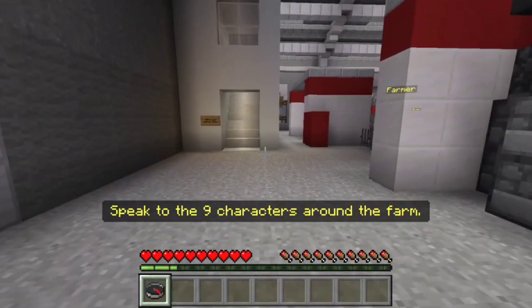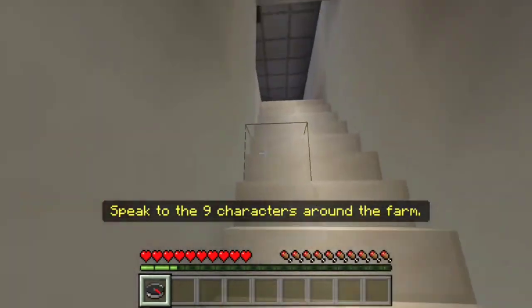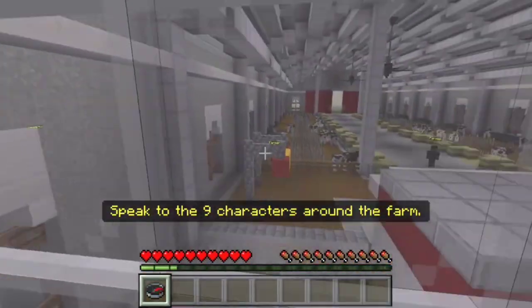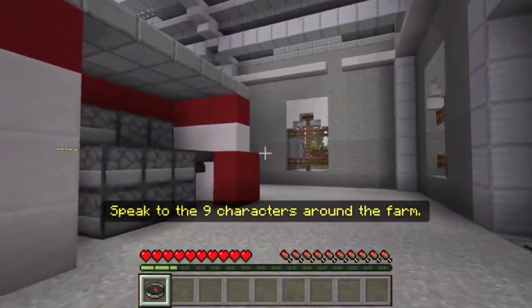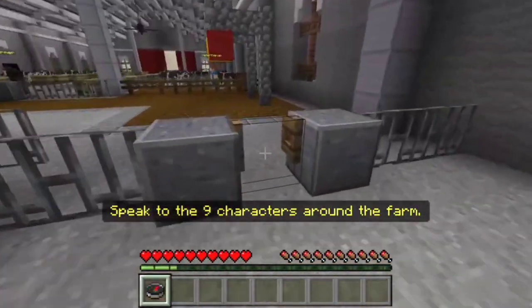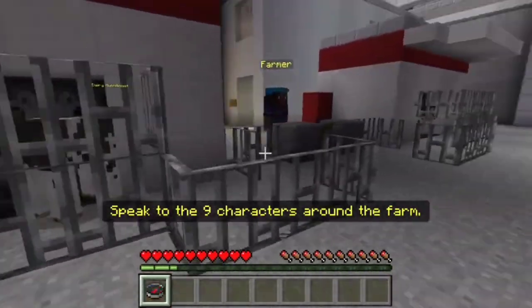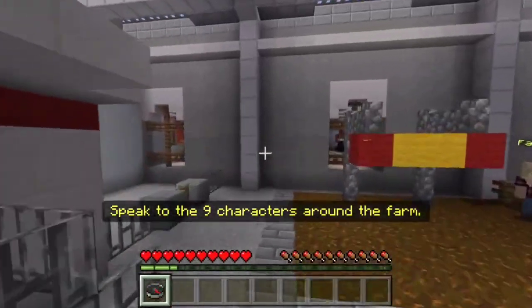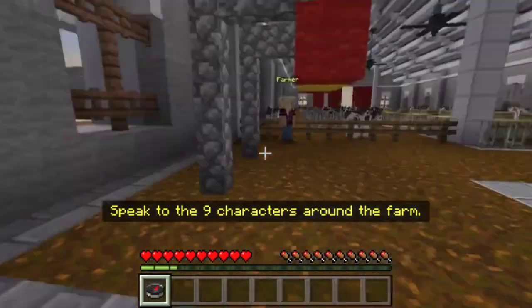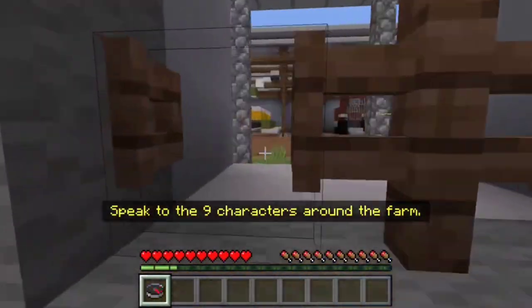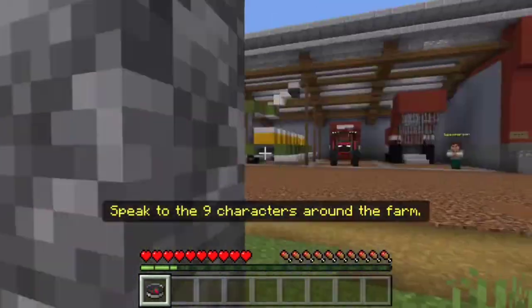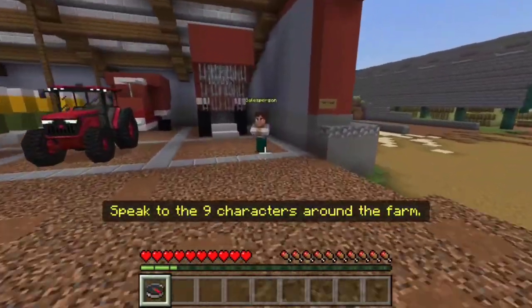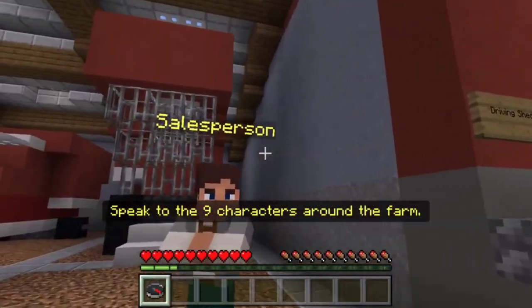Free stall barn. Office and control room. Alright, nobody up here. Still don't know how they get out. How does everybody get out? They don't just open up this and jump out a window, do they? I'm sure not. Let's talk to this guy, the salesperson.